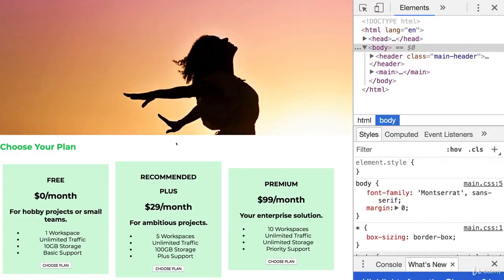Of course, we're not done though. The plans need to be styled differently. These list items need to look differently. The button needs to look differently. And as I said, the middle plan, the recommended one, also should look different than the other 2 plans. It should stand out. Now, these are all things we'll work on.